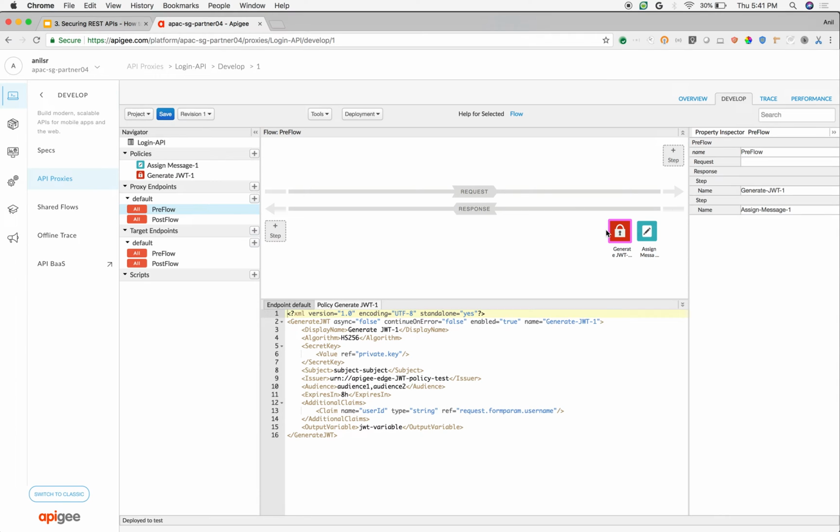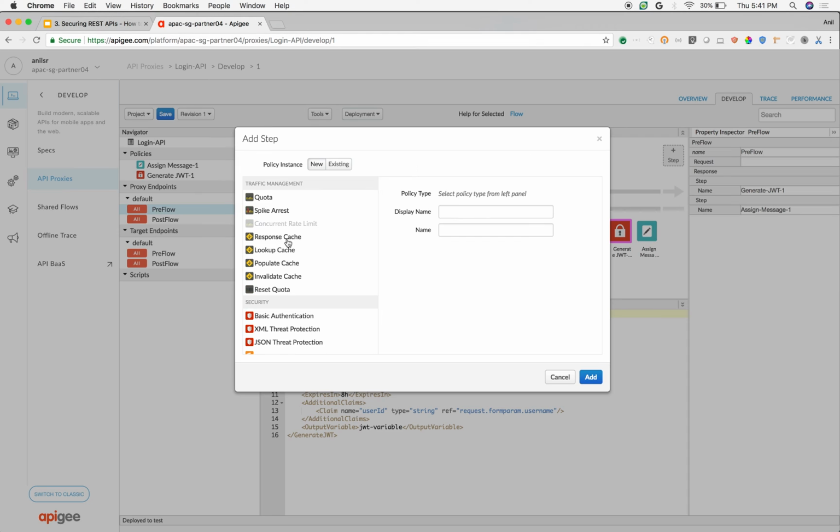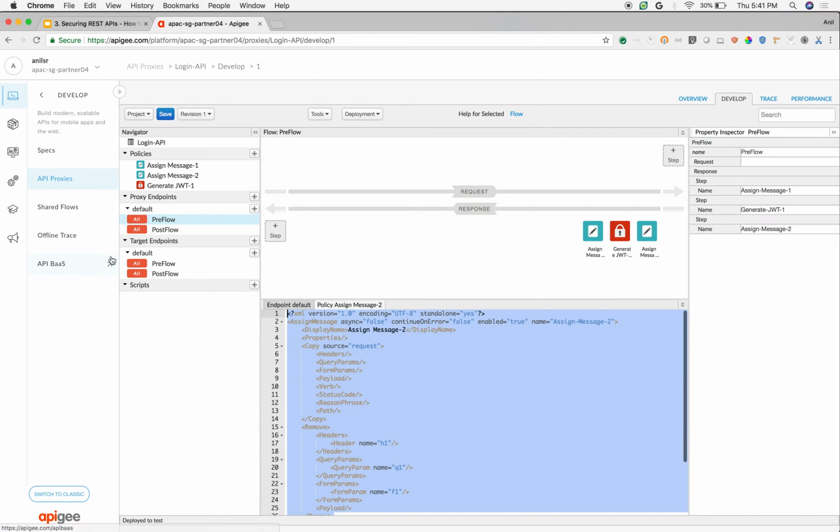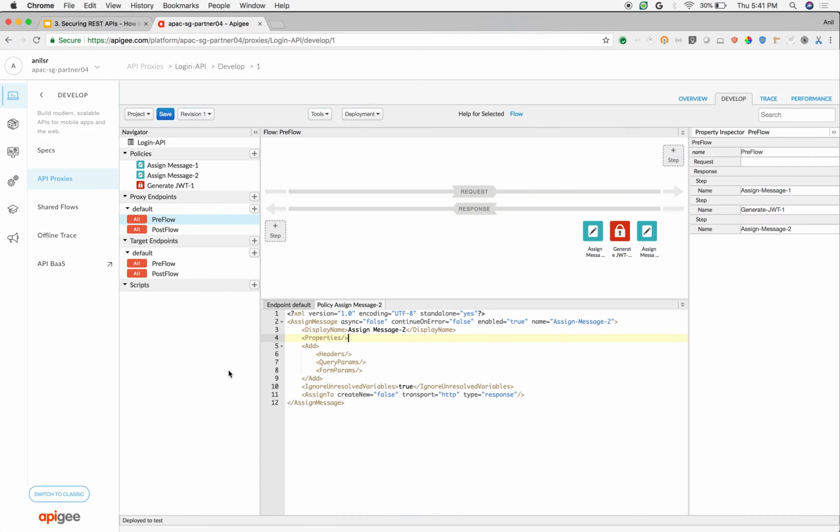And this particular JWT token is actually put into the variable called JWT variable. Let's say if you want to send it back to the client, I'm going to add one more assign message policy and return that in the header. So I'm going to add an assign message policy and I'll say response, and I'm going to create a new response header. Let's say add header.